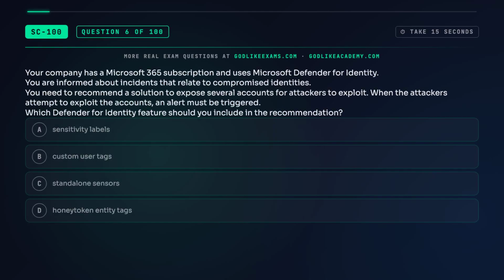Question 6. Your company has a Microsoft 365 subscription and uses Microsoft Defender for Identity. You are informed about incidents that relate to compromised identities. You need to recommend a solution to expose several accounts for attackers to exploit. When the attackers attempt to exploit the accounts, an alert must be triggered. Which Defender for Identity feature should you include in the recommendation? Option A: Sensitivity labels. Option B: Custom user tags. Option C: Standalone sensors. Option D: Honeytoken entity tags.